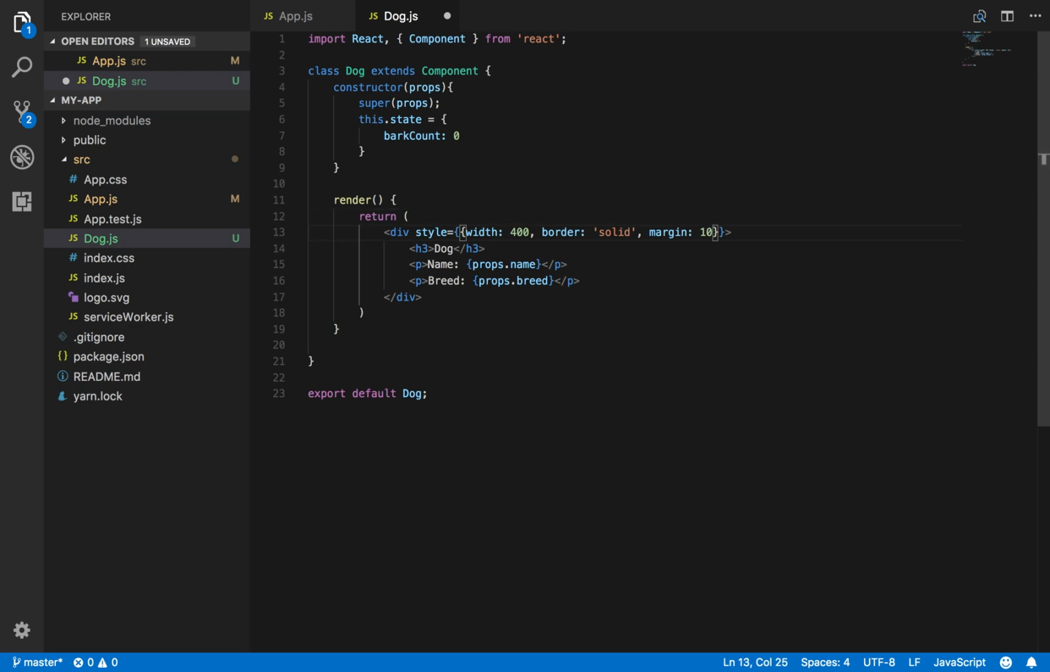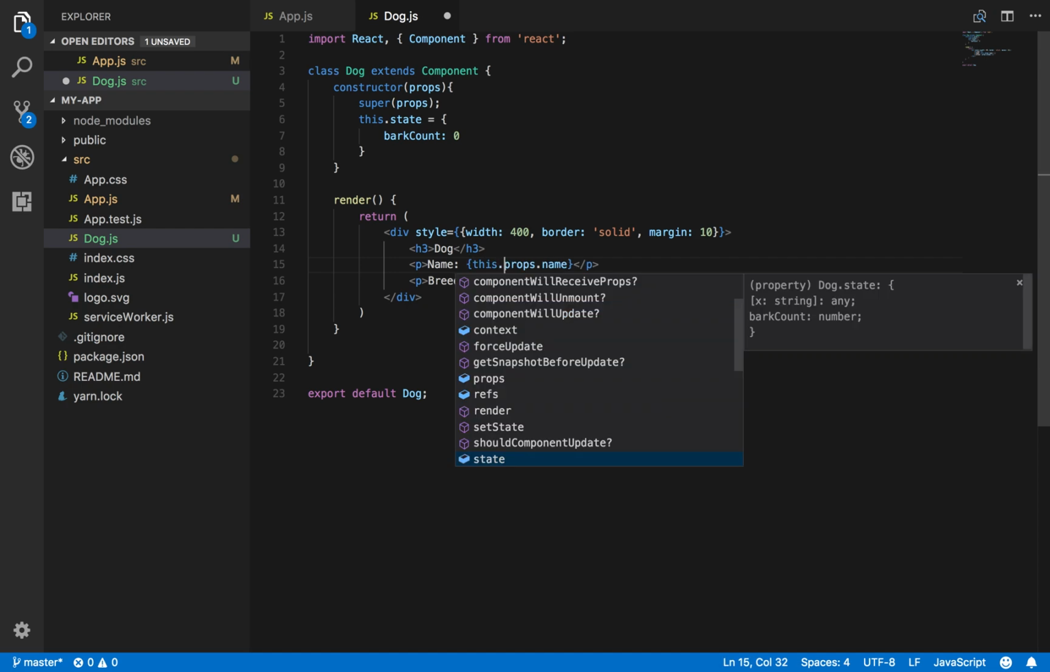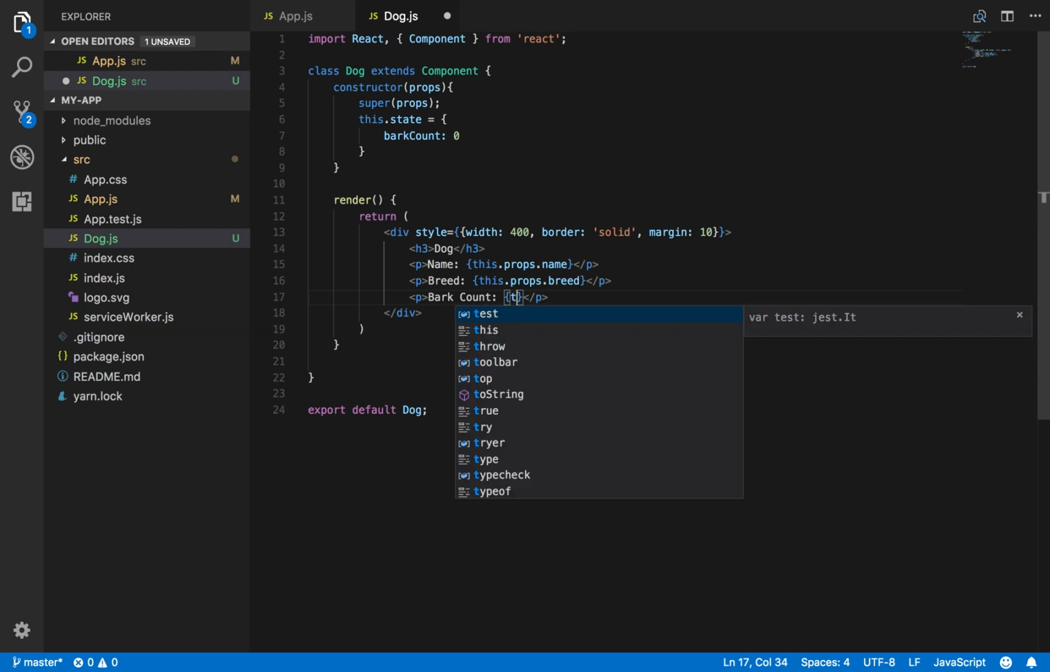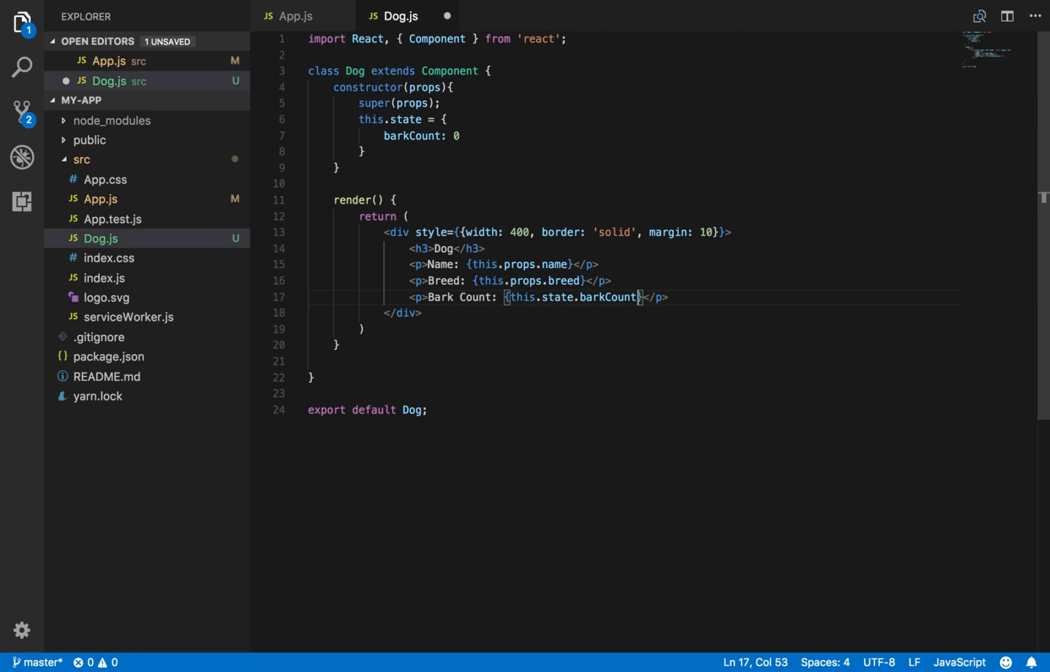Okay, we're good there. And now since we're using a class-based component, I will need to change this props.name to this.props.name. Alright, there we go. And I'll go ahead and add my p tag real quick for the bark count. So we'll do bark count, and in there I will add some curly braces because I will be making use of some JavaScript. So in here I will just add this.state.barkCount, so we can get the current bark count of this component. And then I'll just add a button, I'll call it Bark.